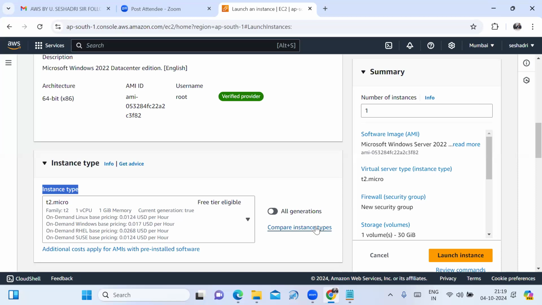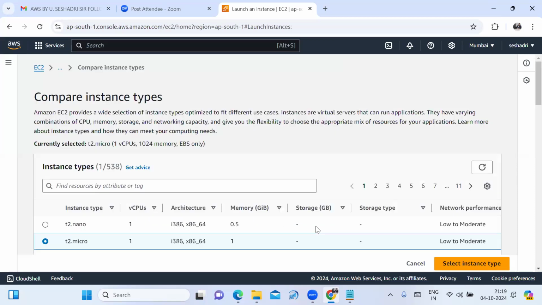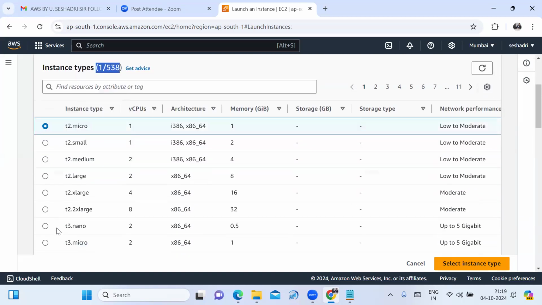If you click on compare instance types, how many instance types are there? 538 instance types are there. As per your business requirement and business needs, you need to select the instance type. The instance type provides the number of CPUs, memory, storage, and network performance. In the Mumbai region, 538 instance types are there.